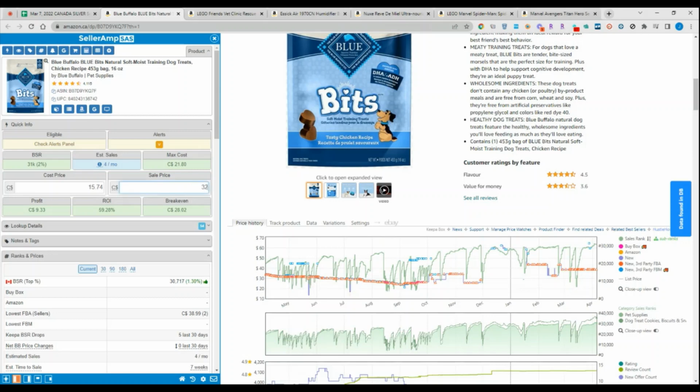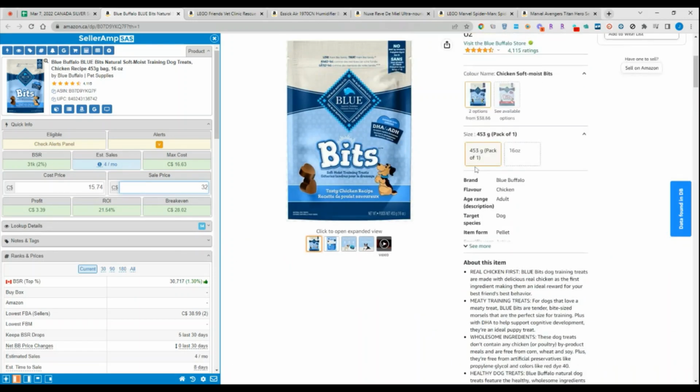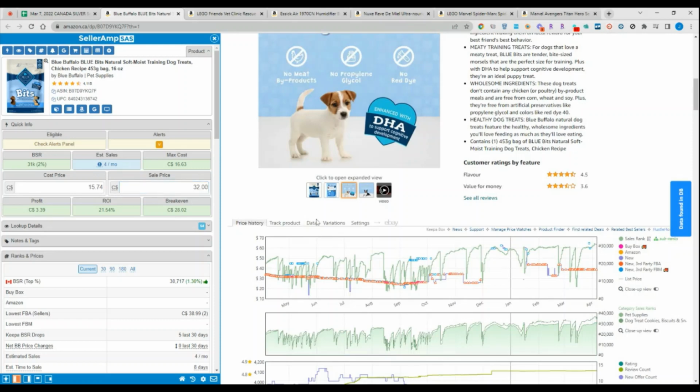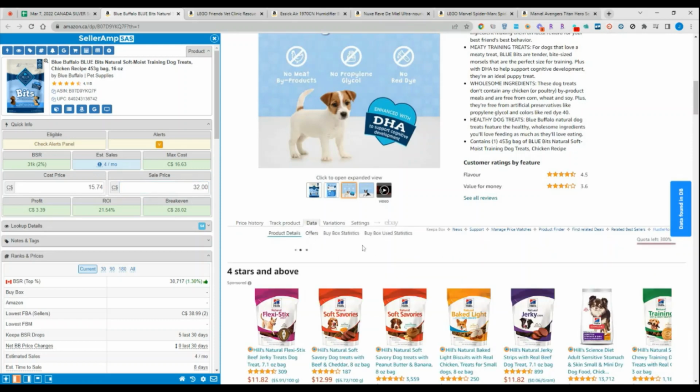So what if we drop this price down? Even at $32, this may be an item that is certainly viable, depending on where you can purchase it from and what the price is. We can look into previous data to see how well it was selling at that time.